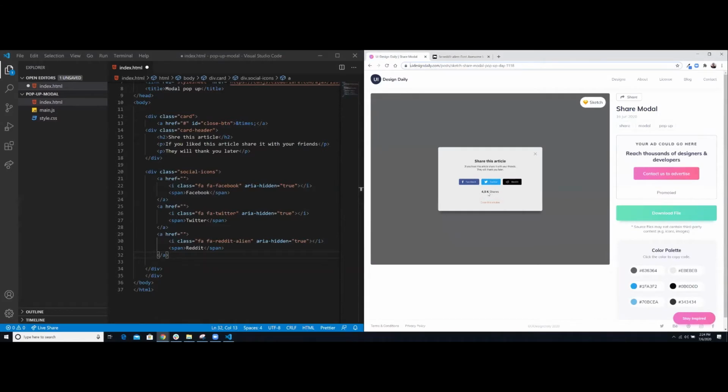Now we're gonna work on this, which is also, I'm gonna give it a paragraph. It's gonna be after my social icons div. Probably gonna give it a paragraph with a span. I'm gonna do here 4-5K. And after the span, I'm gonna do shares. I'm gonna give this paragraph a class of shares.